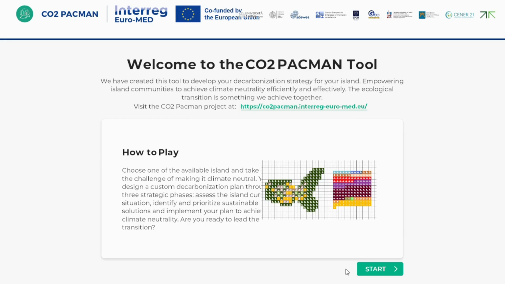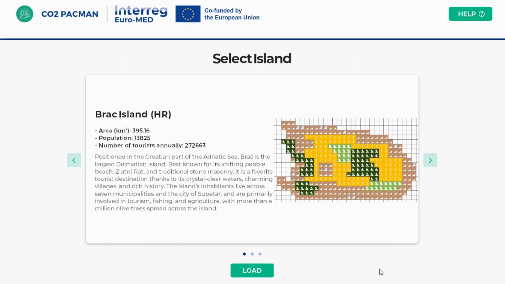That's it. You're ready to start using the CO2 PACMAN tool. Click Start and begin your journey to decarbonize your island.